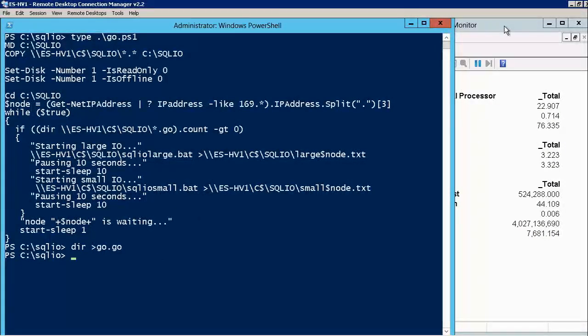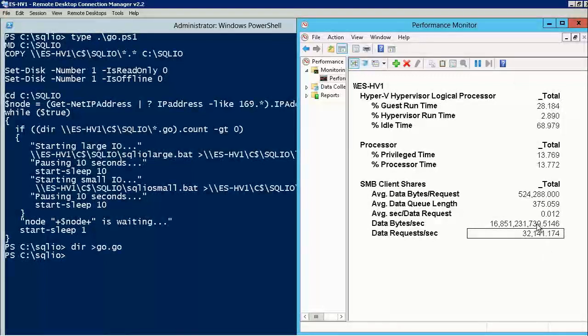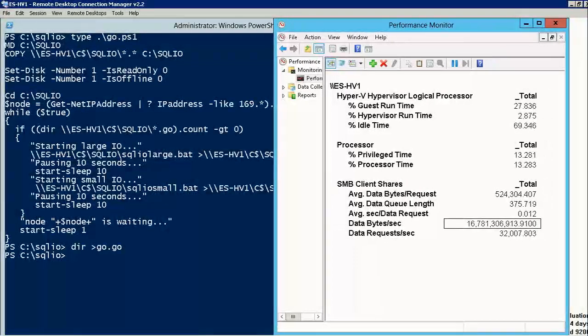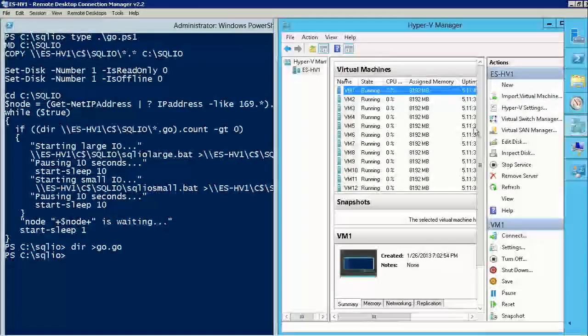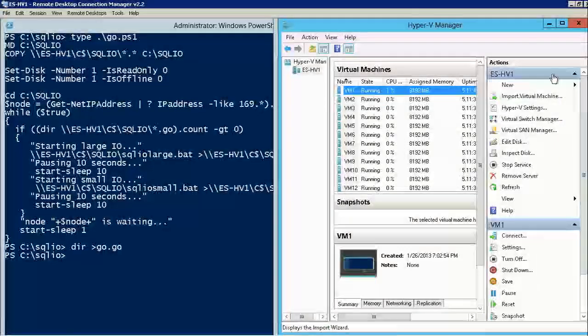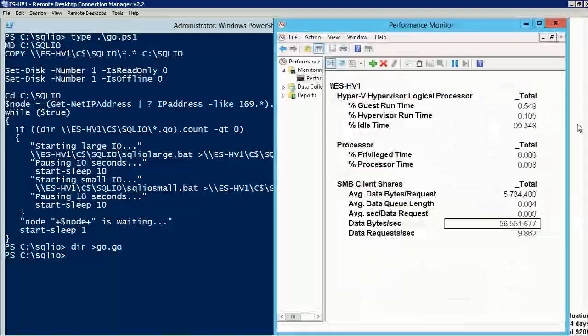I'm going to go ahead and create the file. Let's watch the performance. First, large I/O, 16.8 gigabytes a second from the 12 VMs combined, okay? So that means that if I bring up my, I have this auto-hiding. There you go. So it's running there. You can see my VMs are all kind of going there. This is actually not a very busy workload.